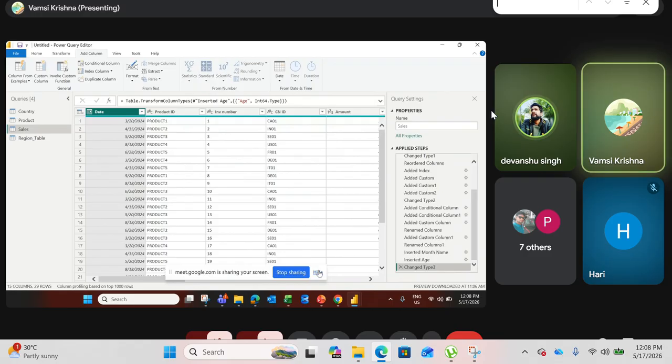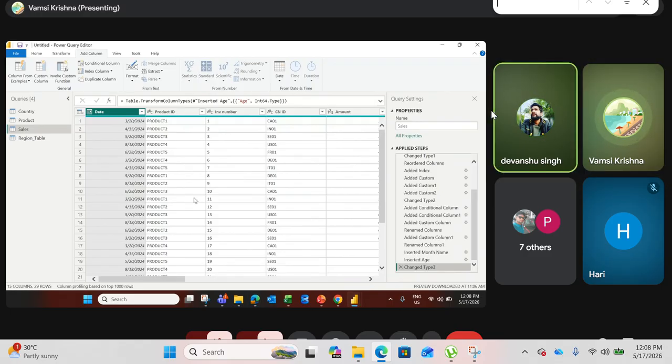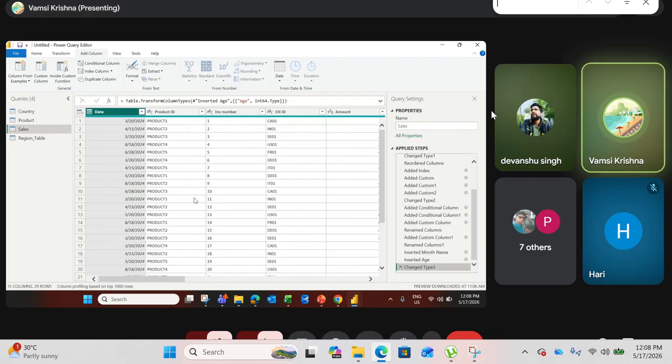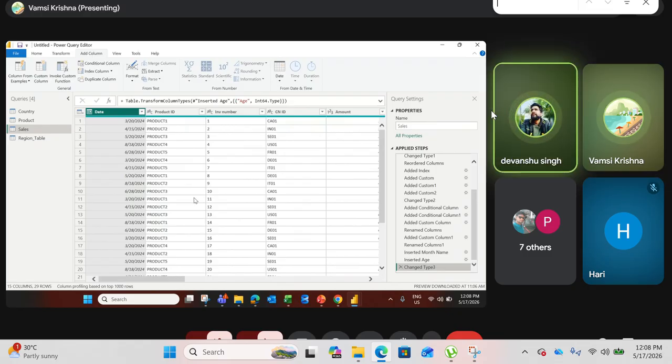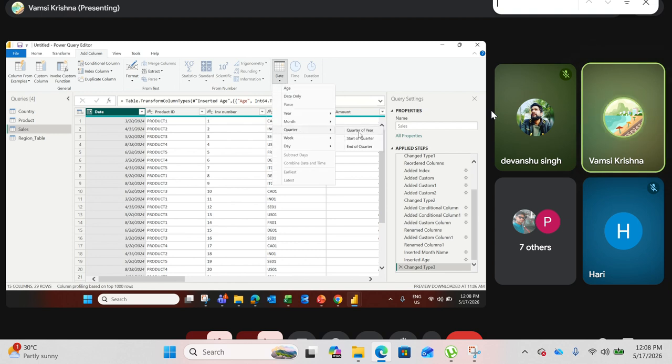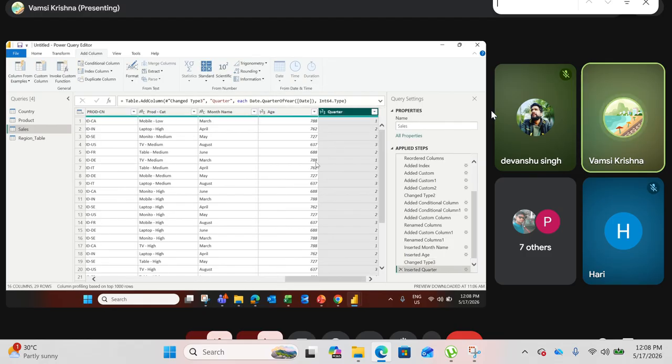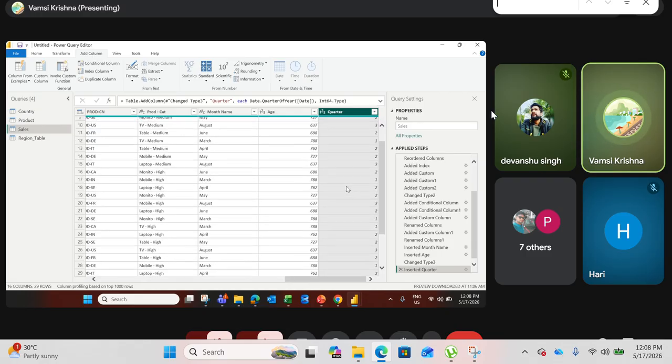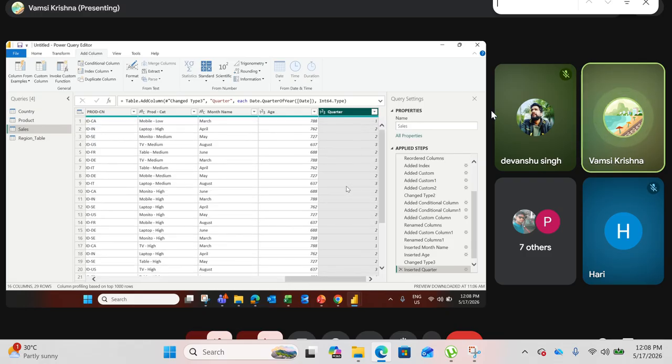Next one. For example, I want quarter. Quarter 1, Q1, Q2, Q3, Q4. So from this date, I want to create a quarter. So just select this date and come to date and quarter of the year. If you select this, automatically it shows you 1, 2, 3, 4. Right? What are the quarters we have and which quarter it will show, because 1 year has only 4 quarters. So in this, I don't want 1, 2, 3. Instead of that, I want Q1, Q2, Q3, Q4. How can we do that?